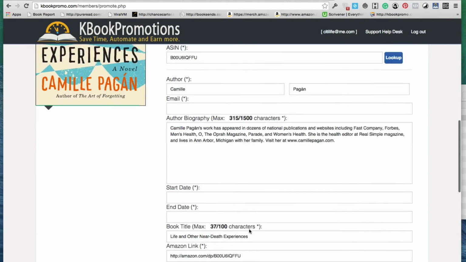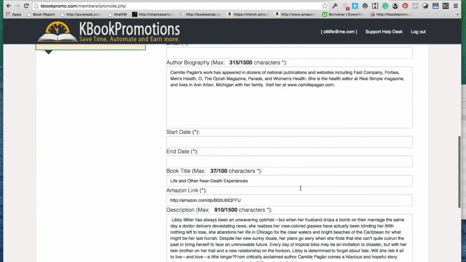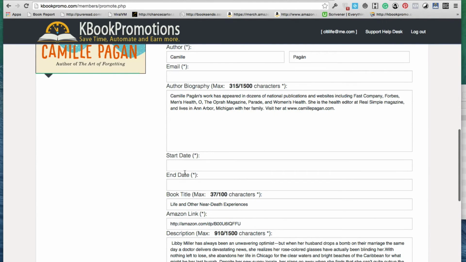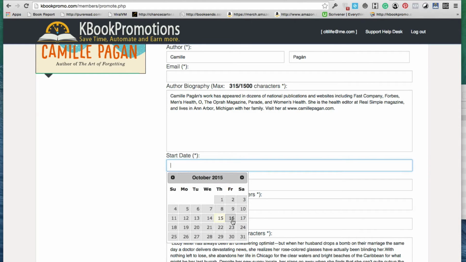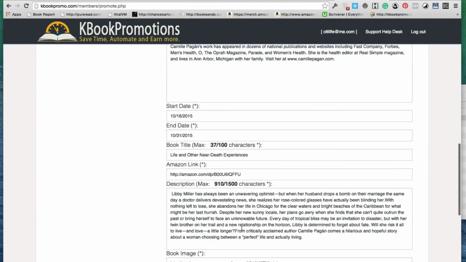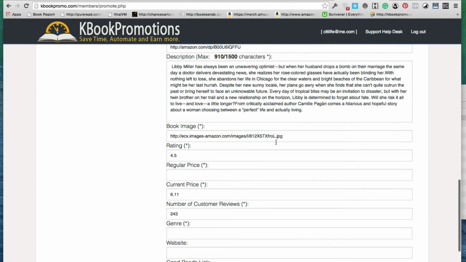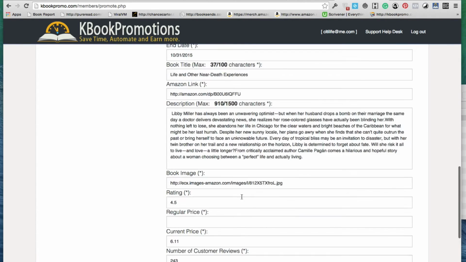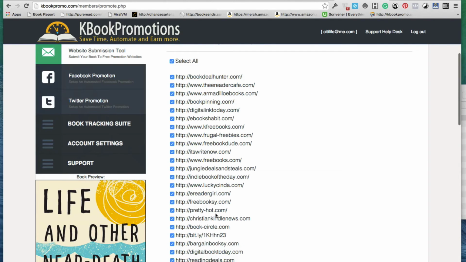Okay, I can fill in my details here. It pulls pretty much all of the details itself, so you don't have to do a lot of work. And then you can put in the start date and the end date for your promo, etc. You'd obviously fill all this out and then submit to the free sites, and it's going to send them all to all of these various sites here.